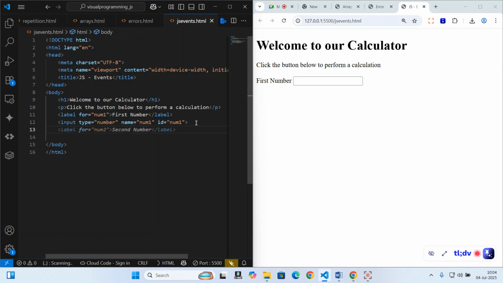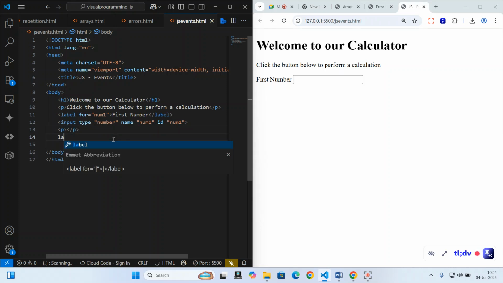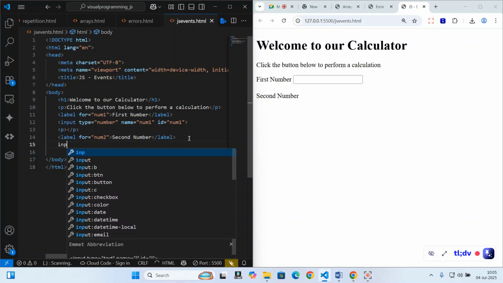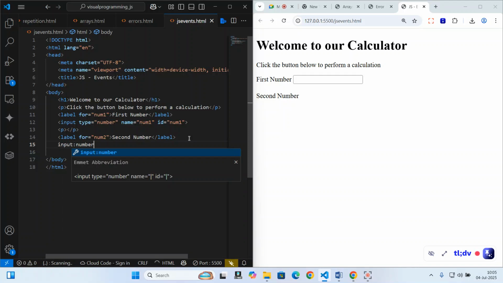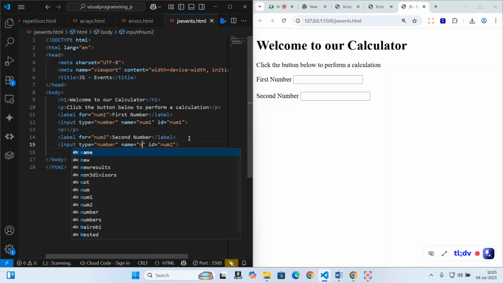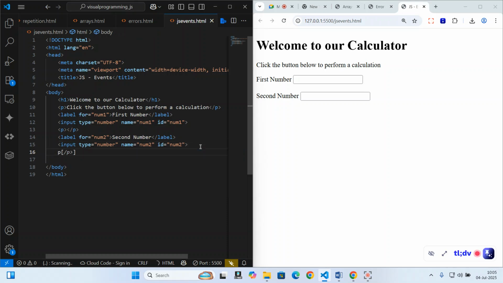Then I can put a break or a paragraph. Then I can put another label and I'll put here for num2. Then I call it second number, for example, right? So with that, then I can go ahead and now put another input of type number with an ID of num2, like that. Then give it also a name of num2, like that. Then of course I'll put a paragraph.